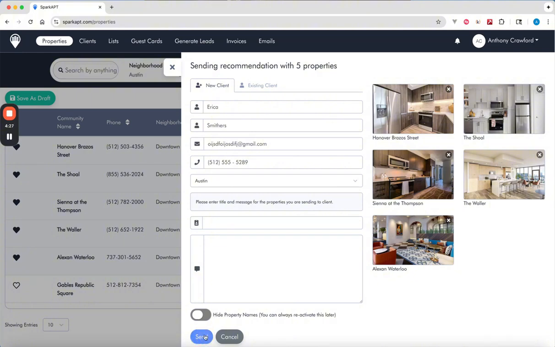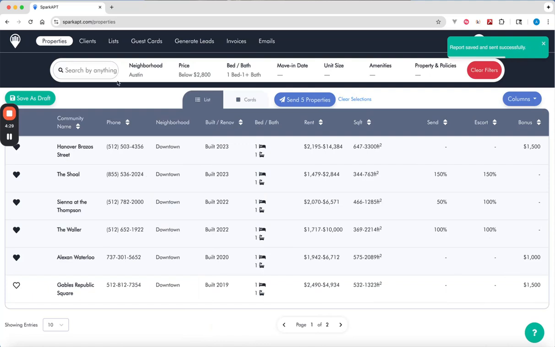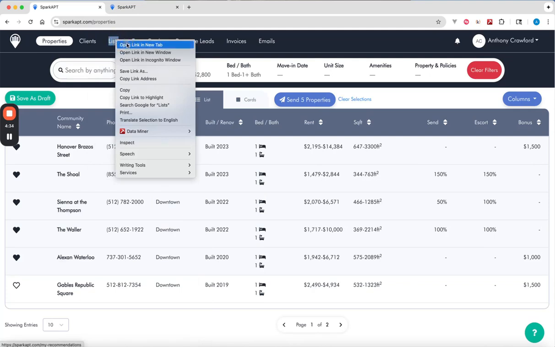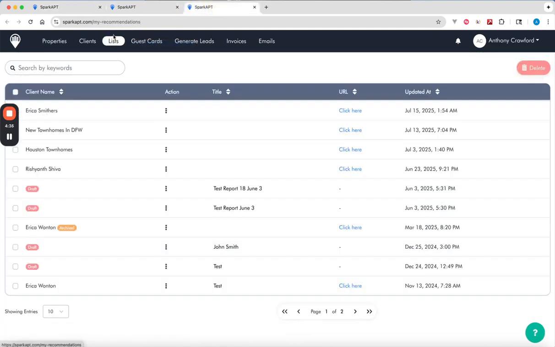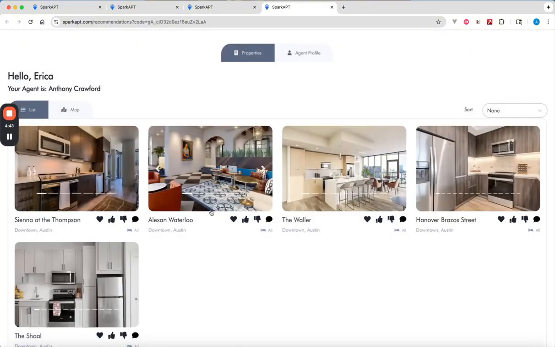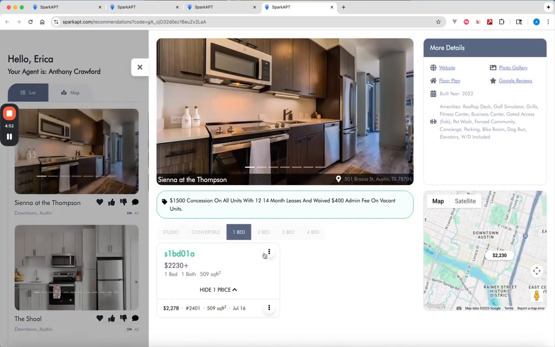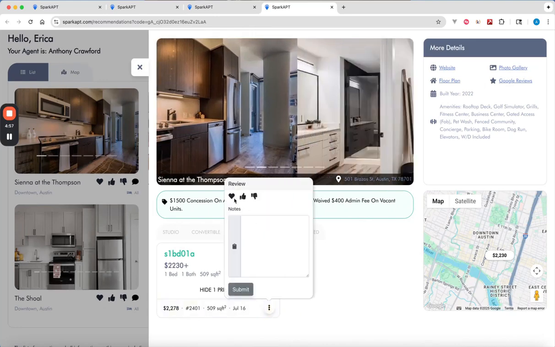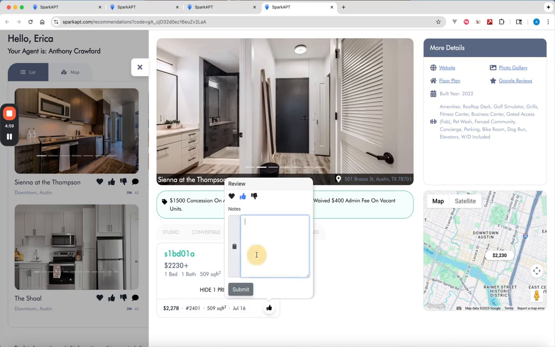We'll send this off. So now they're going to get a text and an email of this list, which looks like this. So there's a lists tab. This is just a general list of every version of a report that you've sent. So we just sent this to Erica, and this is her exact view. Remember, at the Thompson we only selected one unit, so this is what she's going to see. If she likes this, she can give it a thumbs up or write some notes in here.